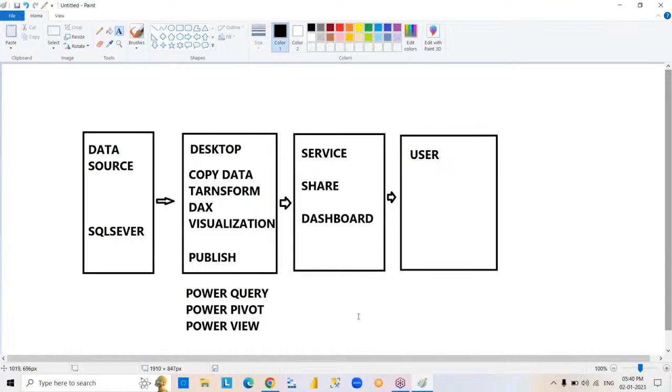Power Query means the transformations area. This is the transformation area. Power Pivot means DAX, data modeling, creating relationships between tables, defining cross filters. These are all under Power Pivot. This area is purely related to data operations. That's why we say copy data, transform data, DAX data. We are going to perform these tasks directly on data.